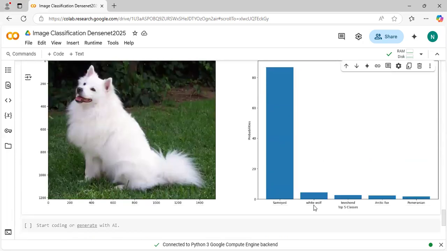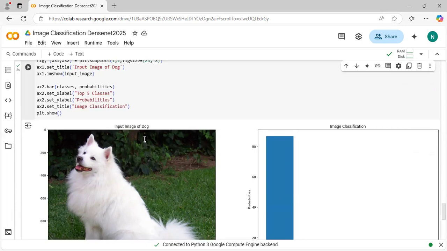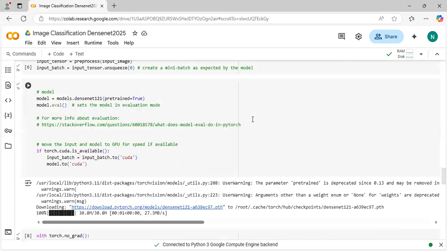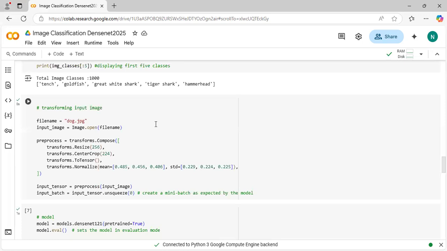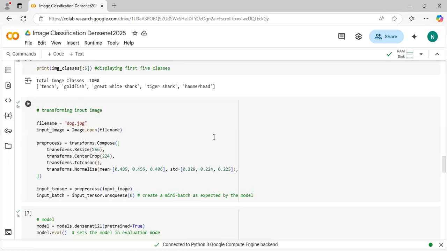Dog is the top one, white wolf, and other categories like arctic fox, Arctic wolf, Pomeranian, like that. So I hope that you understand what image classification is today, what DenseNet is, and how you can successfully do image classification with the help of a pre-trained DenseNet with PyTorch.